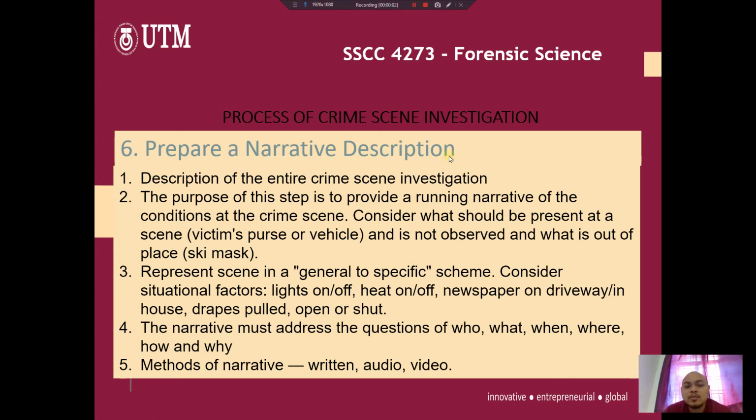The next process is to prepare a narrative description. Narrative description is the description of the entire crime scene investigation. The purpose of this step is to provide a running narrative of the conditions of the crime scene. Consider what should be present at the scene and is not observed, and what is out of place. For example, you found the victims but something is not there. Where is the purse of the victim? For example, the victim lost one of his hands, or where is the pulse of the victim? You should describe all that.